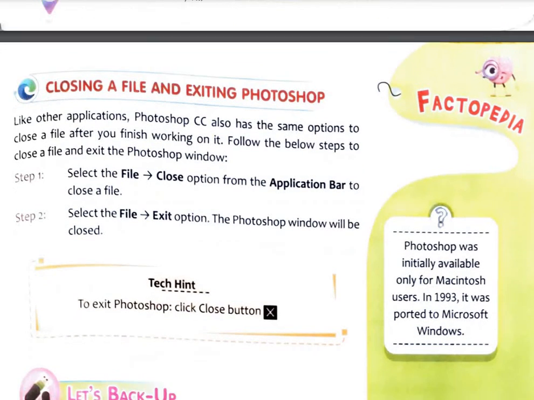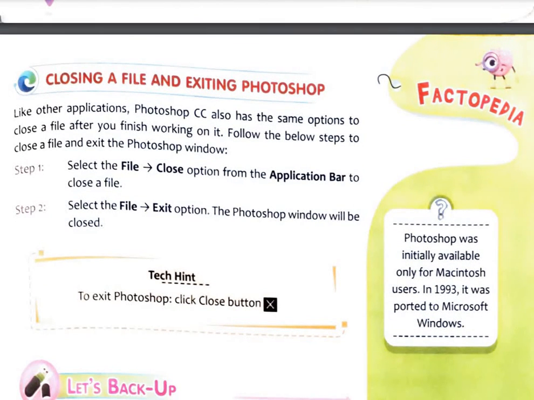Now closing an existing Photoshop. When the work is done, we will close Photoshop. Like other applications, Photoshop CC also has the options to close a file after you finish working on it. Follow the following steps, then click on the file, close and exit.